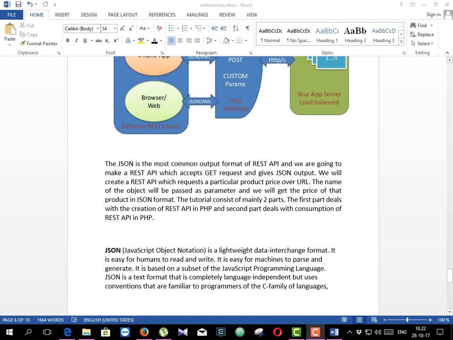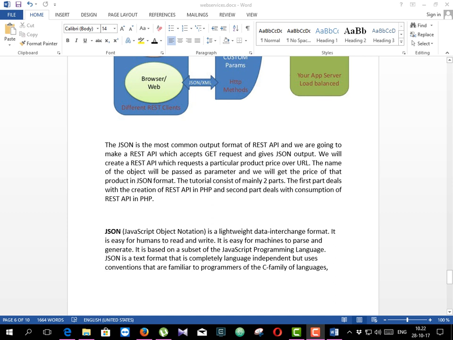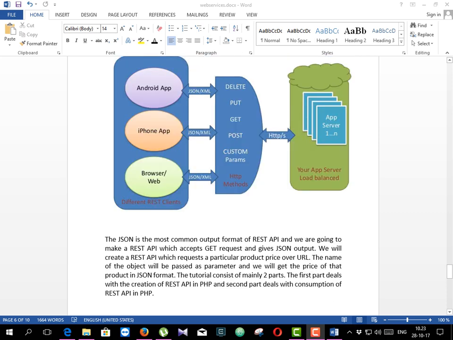Now here comes JSON, which is the JavaScript Object Notation. JSON is the most common output format for REST APIs, and we are going to make a REST API which accepts the GET request and gives JSON output.